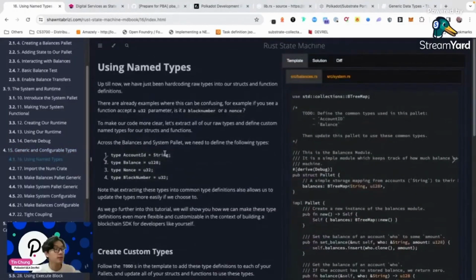Basically, in the real Substrate code, it has many associated types and generic types, because we want to design a framework in a modular architecture that you just plug and play. That means we want the pallet to support as many kinds of runtime as possible. So we will allow the generic type.